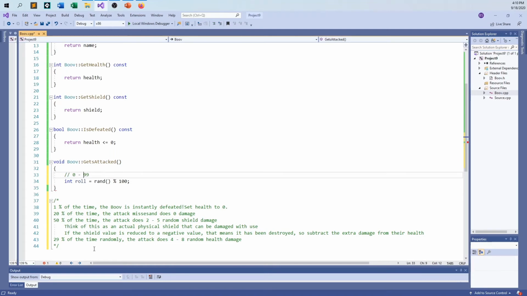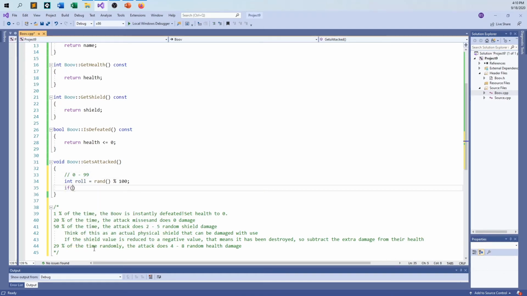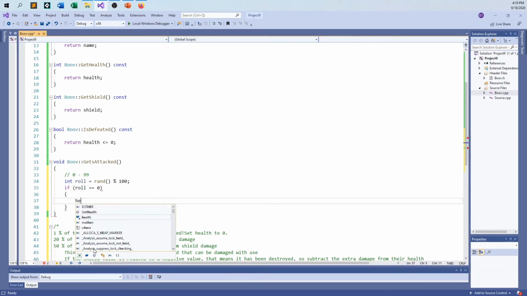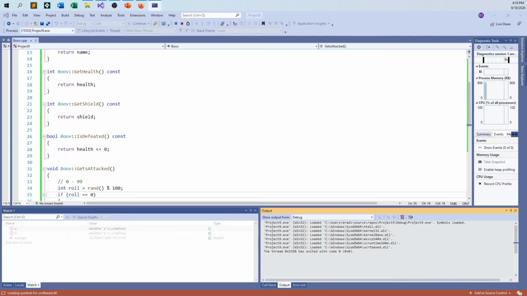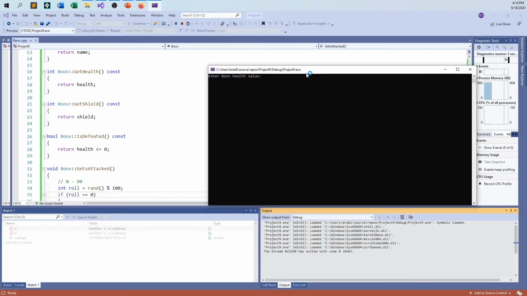Some people add 1 to it. I mean, it doesn't matter as long as you know what you're trying to accomplish. I'm just going to leave it alone as is. And so here I'm going to say if the roll is 0, then set health to 0. So this might take a while, but this will run now because 1% of the time I'll die. So on average, no matter what your health is, you should be able to take about 100 rounds on average, because 1 out of 100 shots will kill you.